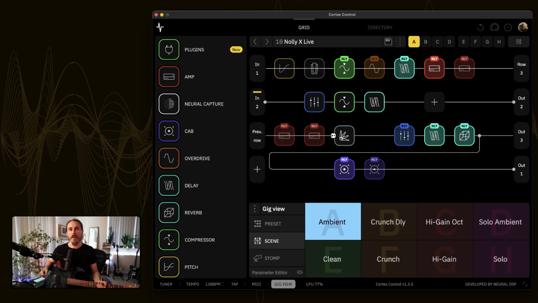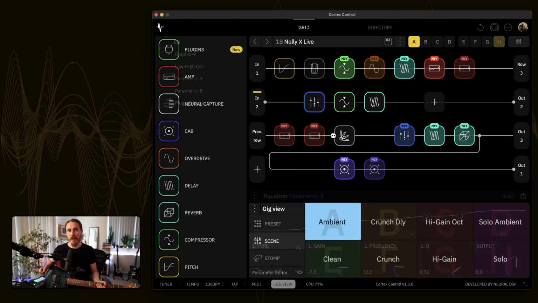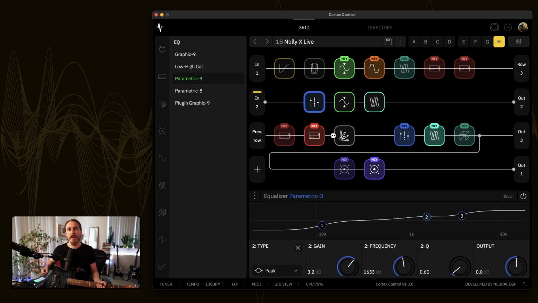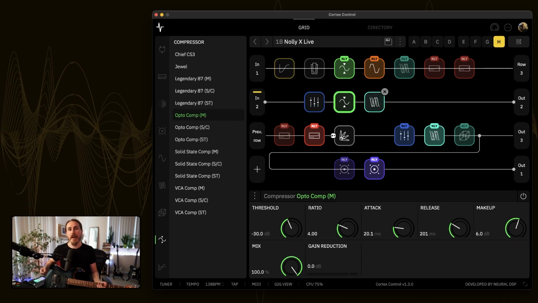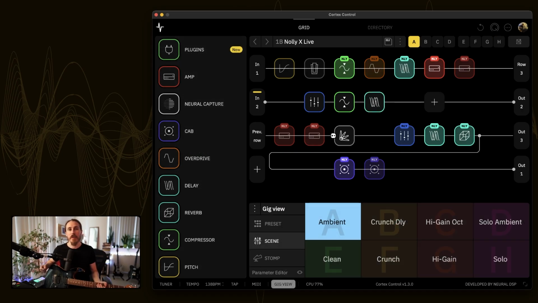So here we are in Cortex Control, and as you can see, we're leveraging all 4 rows of the preset. Now, row 2 is actually for a vocal lane, as I always like to keep one lane free just for vocals in case that I need to sing. Also, we have row 4 acting as the front of house lane, which goes to out 1, which contains the 2 cabs from the plugin.